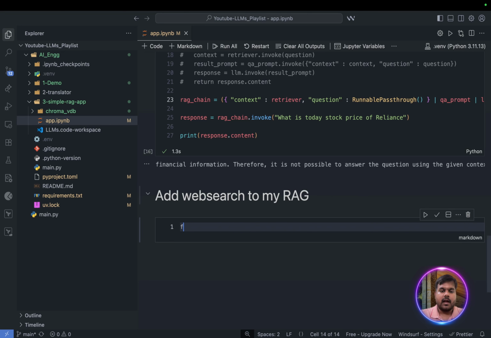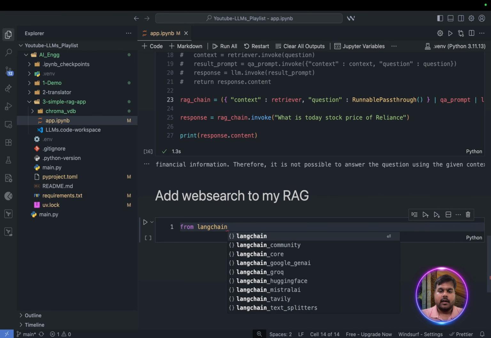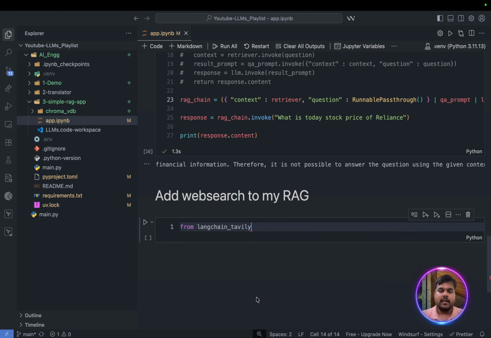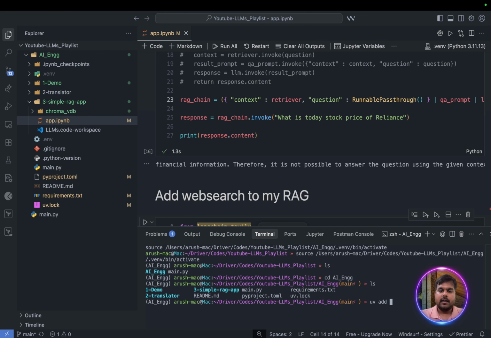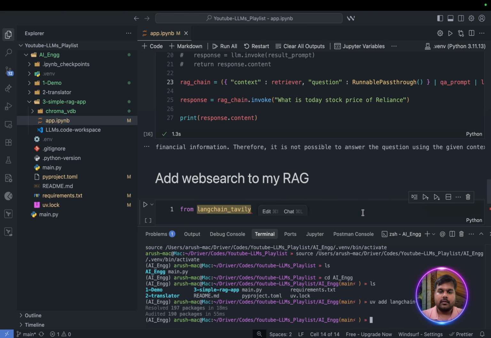For this feature, we have to import LangChain. I can convert this cell to code. It will be LangChain, and we have LangChain Tavily. So if you haven't installed LangChain Tavily, you can install it. Remember, I told you the command. You can go into your project, like AI engineering is mine, and I will simply add and type LangChain Tavily. In my system it is already installed, so I don't have to do it again.